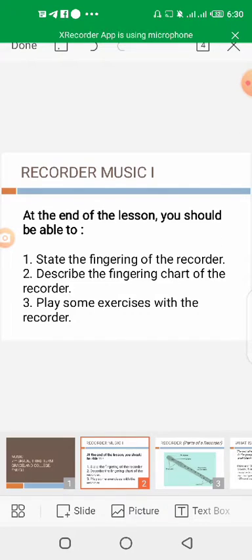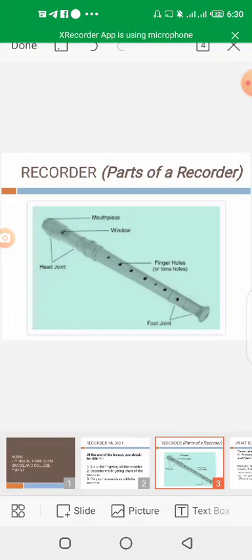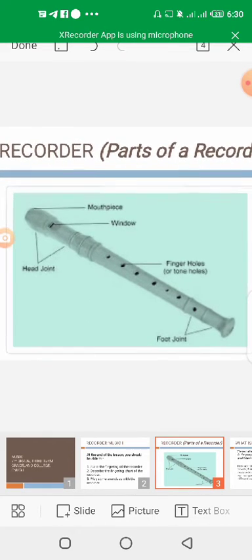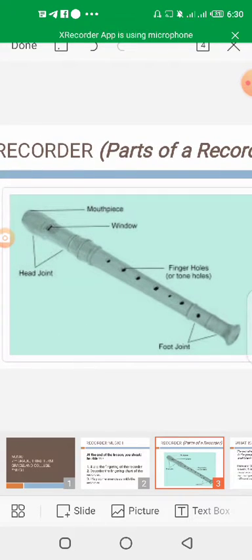Now let's see what the recorder looks like. Let's zoom in a little. Let's zoom in more. Okay. The recorder is a barrel kind of instrument. It could be known as a woodwind. It requires air to pass through it for sound to be produced. Under African classification of instruments, we'll call this an aerophone.